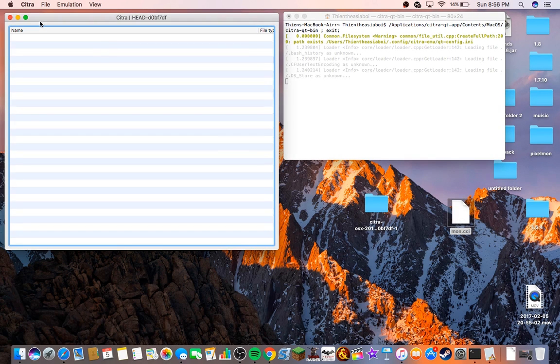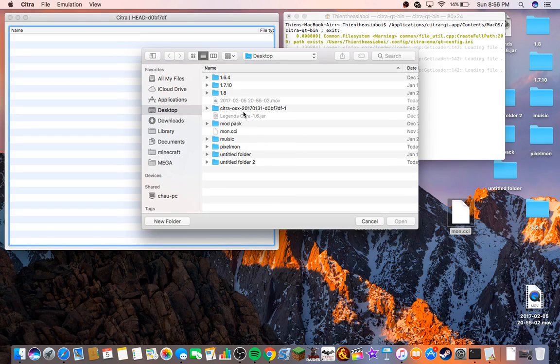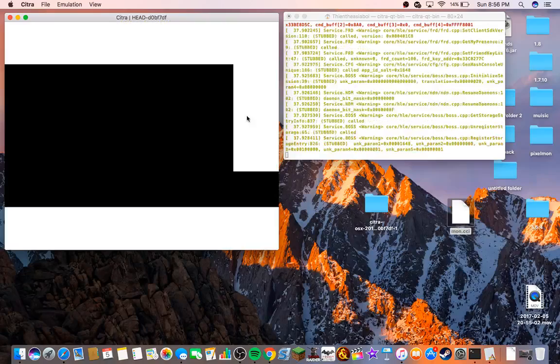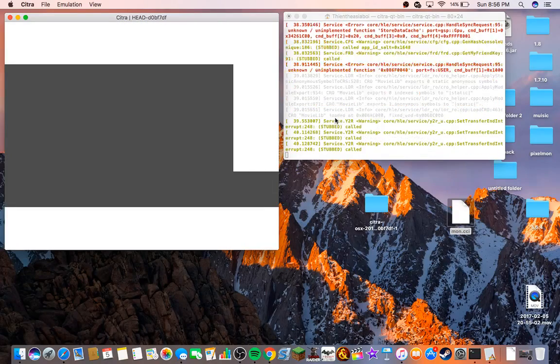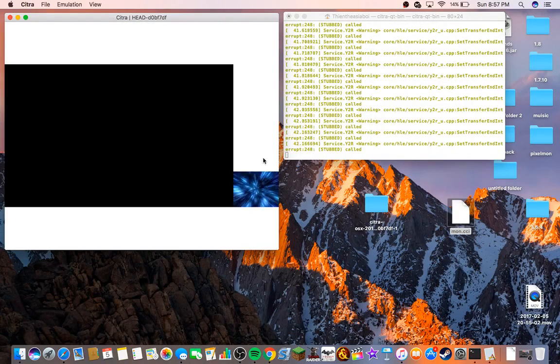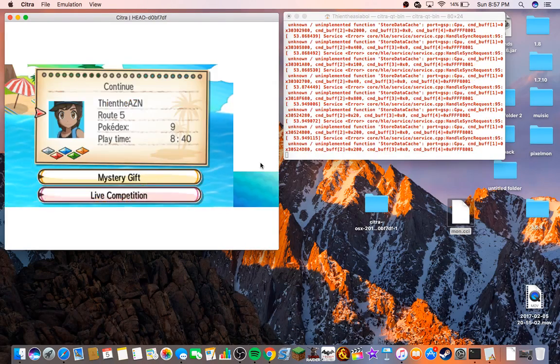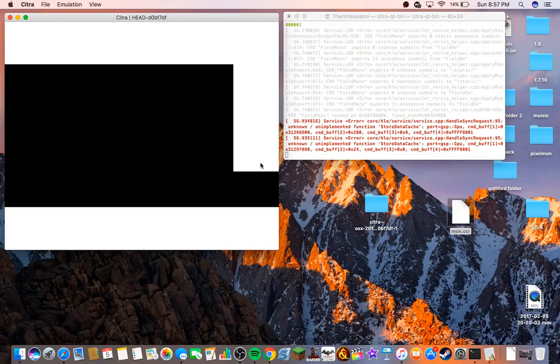You're going to go to File and Load File, and you're going to look for that. Double tap on that, and it'll start running. It might be a little laggy at first, but it'll run. Not great because it is an emulator, but it'll run enough so that you're able to play. So let's get into here.